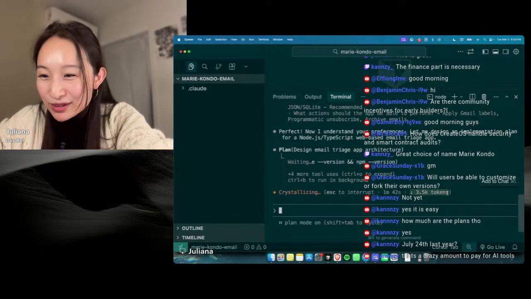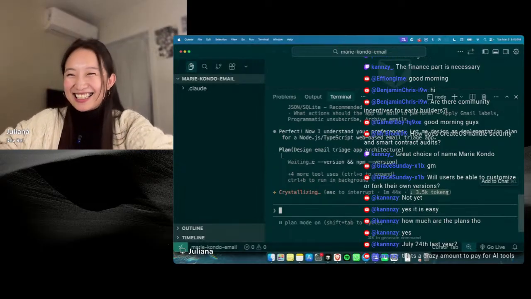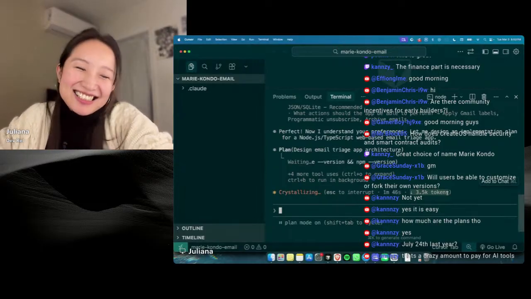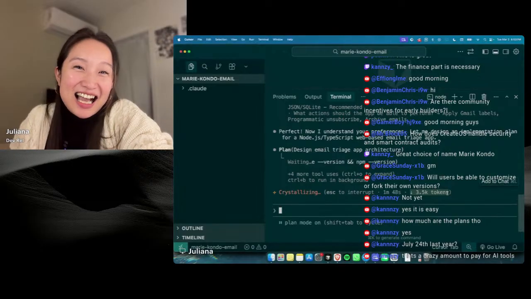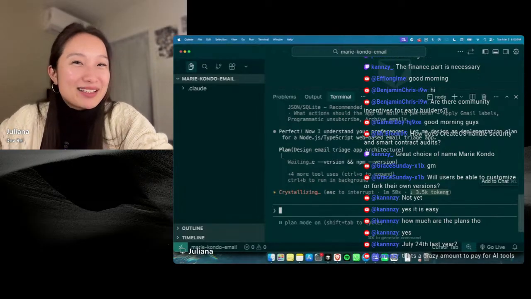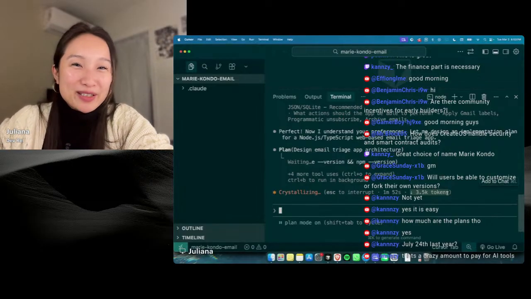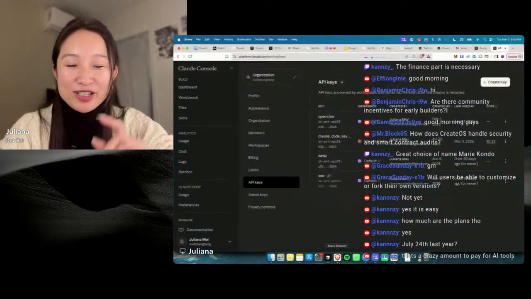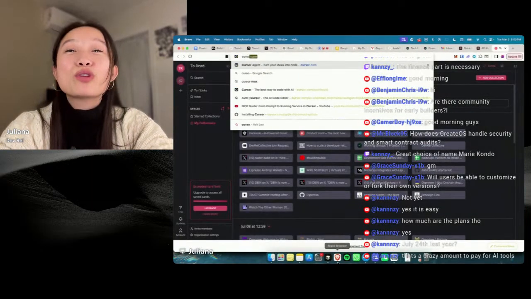That's a crazy amount to pay for AI tools. I guess that's a lot. I've heard worse. I have this one friend that pays 200 a month for Cursor Premium. Did you know? Okay, let me just show you something real quick because I thought this was crazy.